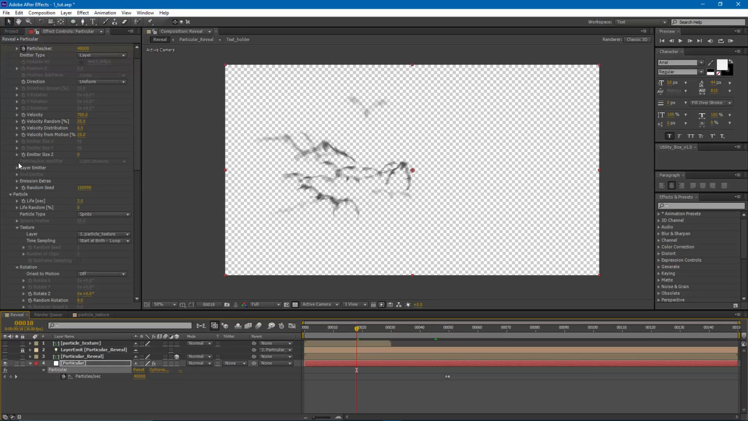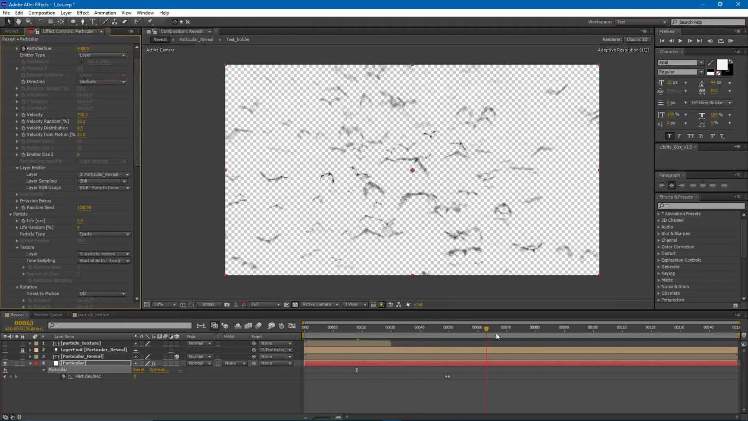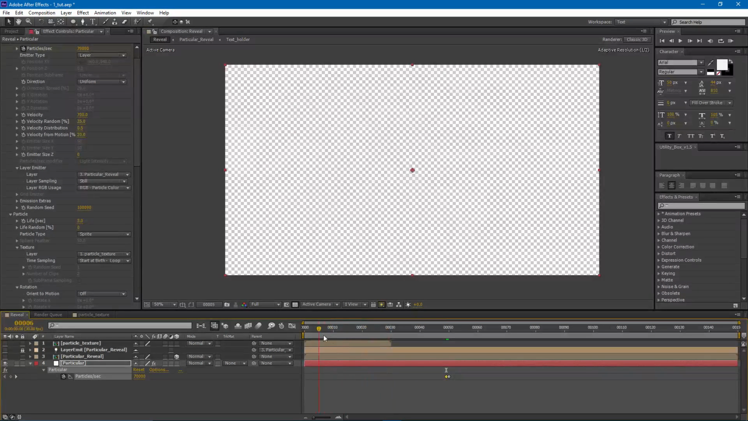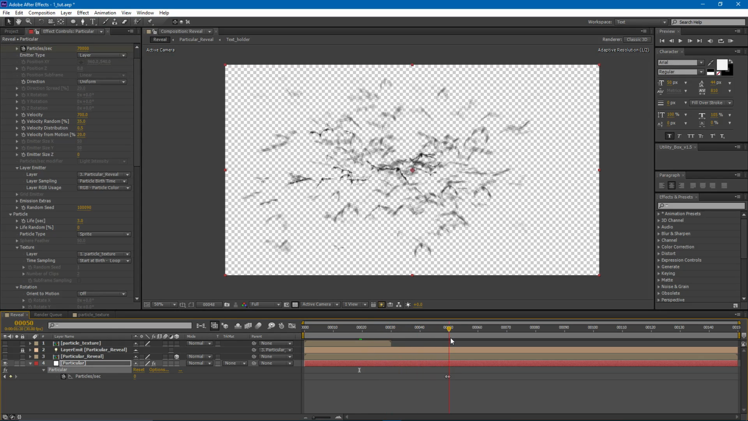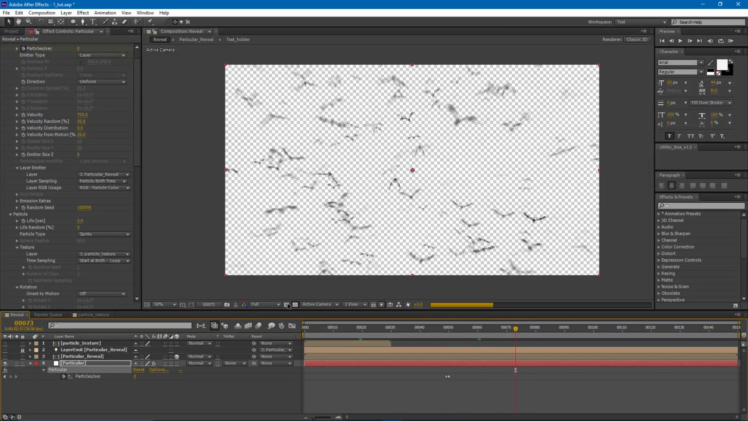And let's go back in my layer emitter here, and let's use the original RGB particle color option for this. I think this gives a better effect. Alright, and let's set this back to 70,000. And for layer sampling, very important, use particle birth time. Now you can see they're starting where the transition starts, and then when the transition ends the particles no longer generate. And if I play this in reverse, you can kind of see we're starting to get the effect.